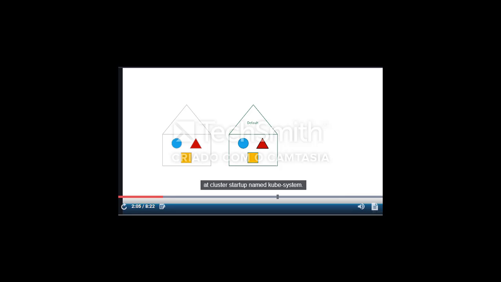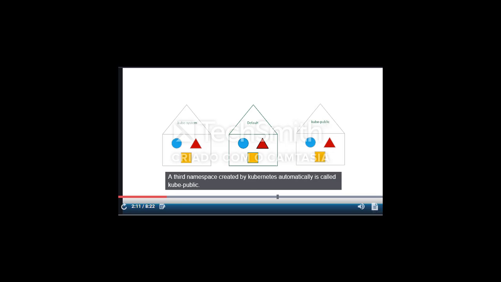Kubernetes creates a set of pods and services for its internal purpose, such as those required by the networking solution, the DNS service, etc. To isolate these from the user and to prevent you from accidentally deleting or modifying these services, Kubernetes creates them under another namespace created at cluster startup named kube-system. A third namespace created by Kubernetes automatically is called kube-public. This is where resources that should be made available to all users are created.